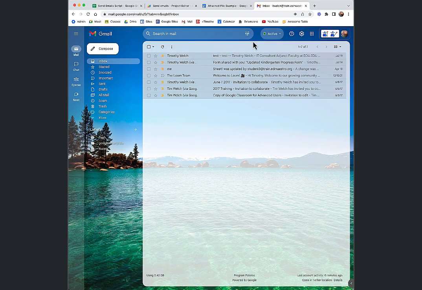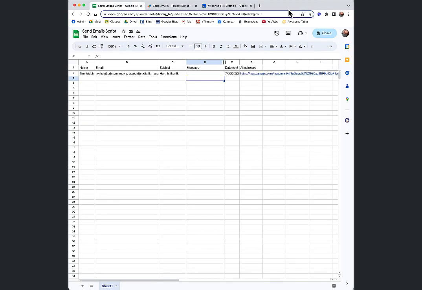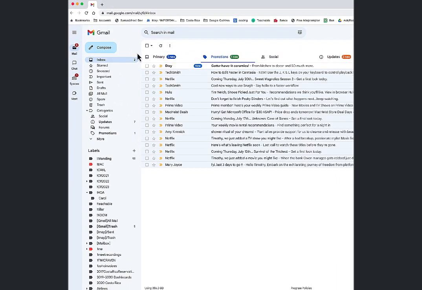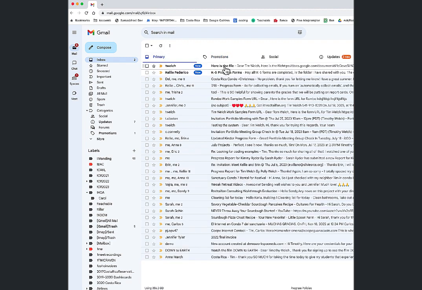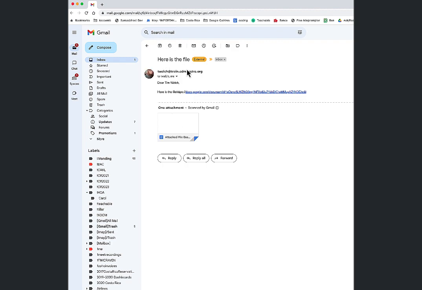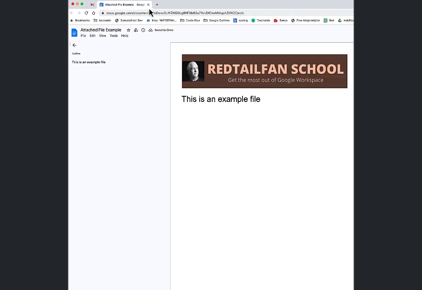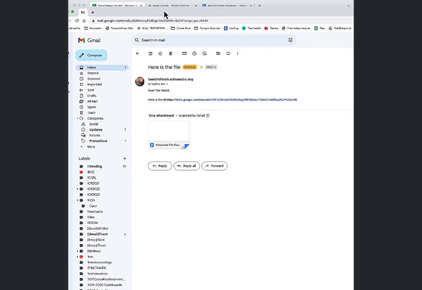I don't see that we've got that yet in this box. Let's see if we got an email in another box over here. And come back here. Yeah, here we go. Twelch. Here is the file. So a file from Twelch at this address. Dear Tim Welch, here is the file, and here's my file attachment. I can open it up and see my example file. So yes, indeed, that did work. Great. That's what we were hoping for.